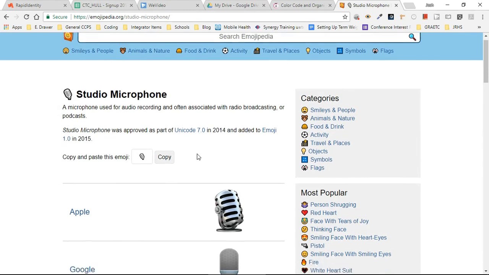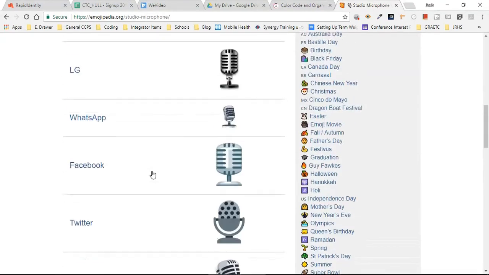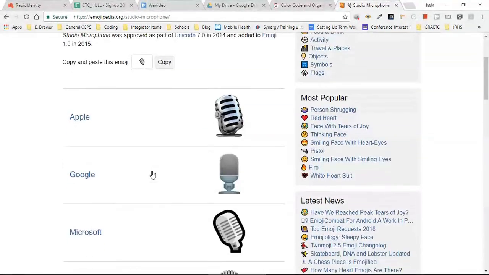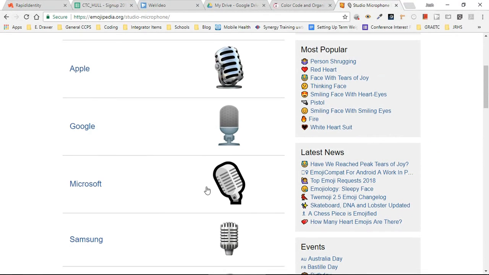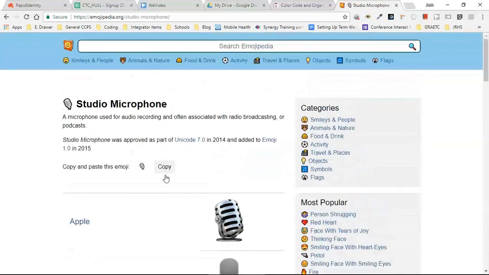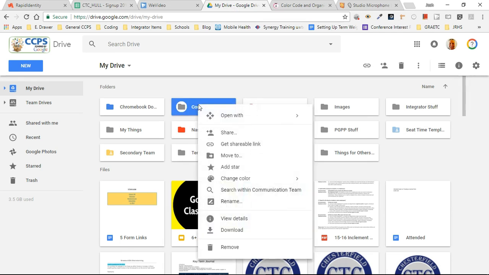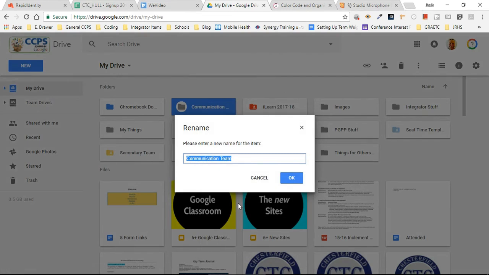So I can simply click on it, and then it shows me what it's going to look like on any different platform, which I found to really be true. If I'm looking at this on my Windows PC, it really does show up this way. But if I pull it up on my iPhone or something, it really does pull it up a different way. So that's kind of interesting. What you do is you find something that you like, and then you just simply click copy. And then you head back to your Google Drive, and I can go to communication, and I just right-click on it again, and then I rename it, and then I go to wherever I want that little image to be, and then I paste it, and then sure enough, there it is.